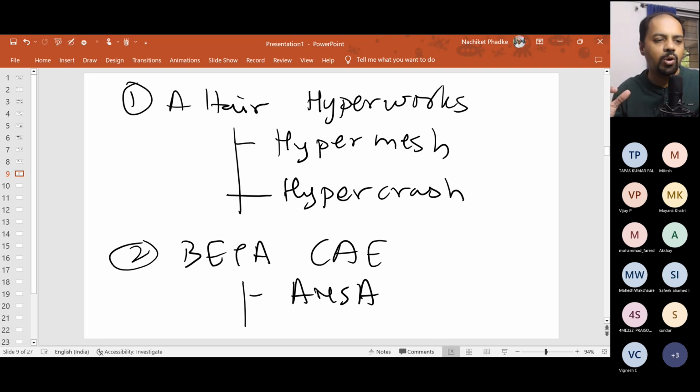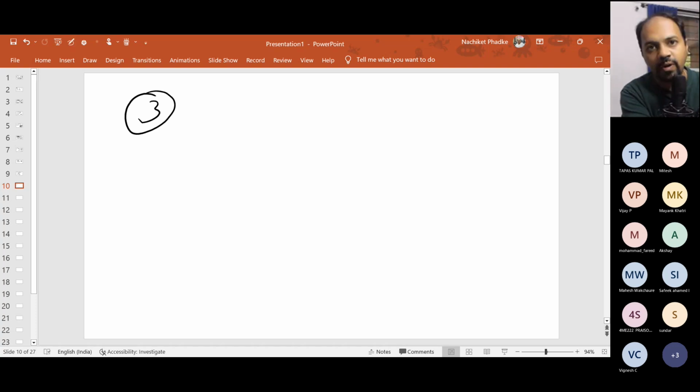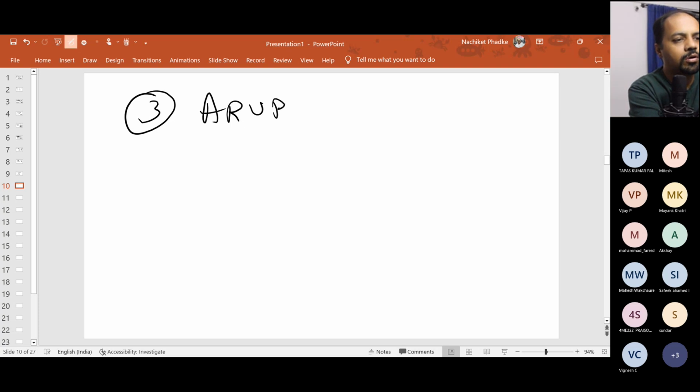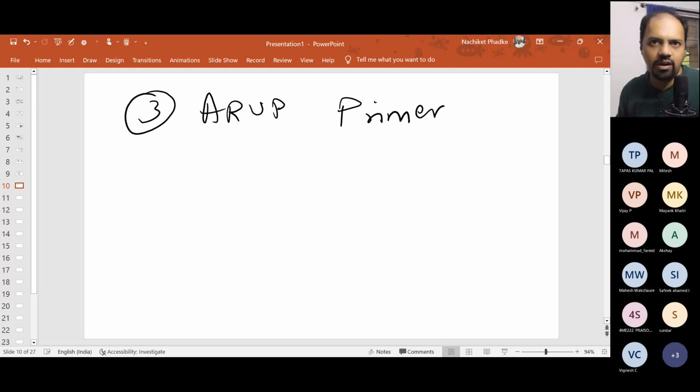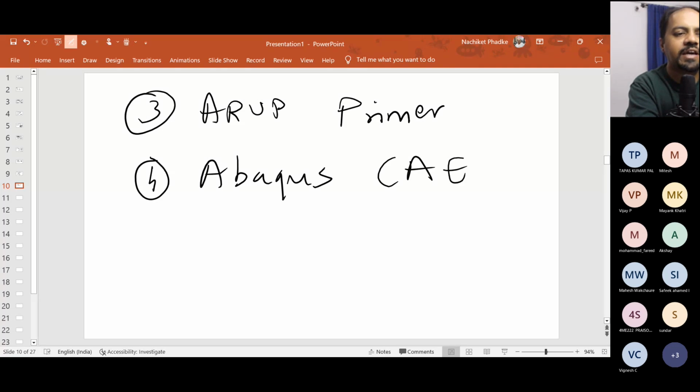So you have a proper meshing software or preprocessor which is active inside the organization. It can be HyperWorks, it can be Beta CAE. The third one, which is a very good preprocessor, is Arup Primer. Okay, this is also very widely used in the industry. Then you have Abaqus CAE. Okay, this is specific to Abaqus, Dassault Systèmes, but you have Abaqus CAE as a preprocessor.